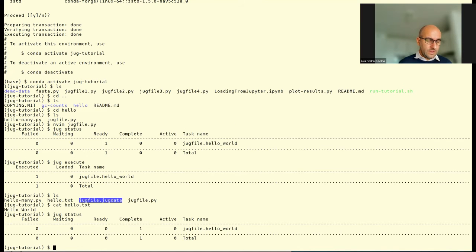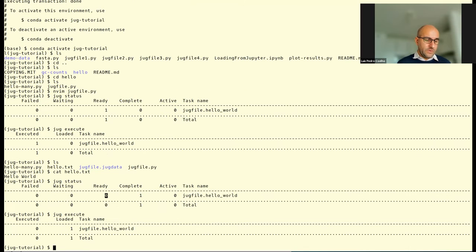If I look at the jug status now, the task is no longer ready. It's in fact complete. So we moved statuses. And if I try to execute again, then it will actually do nothing. It will show me that 0 tasks were executed and 1 task was loaded. This means that it was already done, so the outputs could be loaded. Okay, so this is the basic mechanics of Jug.